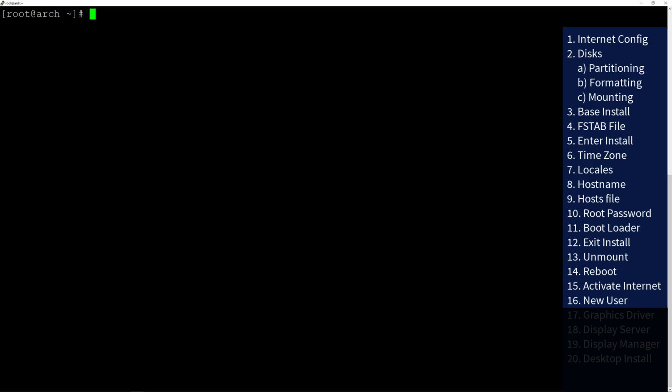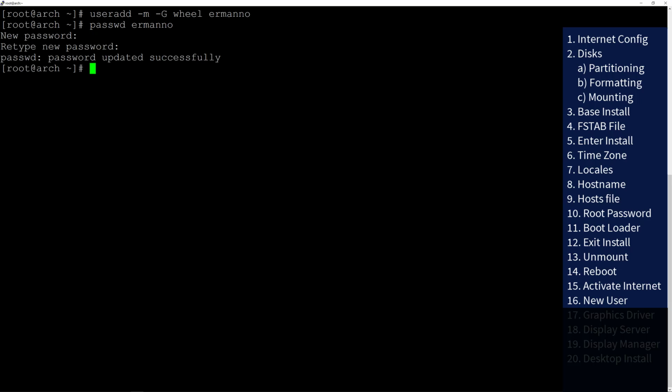So to do this, I'll type in useradd space -m -G for the group, and it's going to be the wheel group. Has to do with the sudo. We'll change this later. And then the username, in my case, my name, and hit enter. Now we need to give the user also a password. So we'll type in passwd and then the username and type the new password. And that's done.